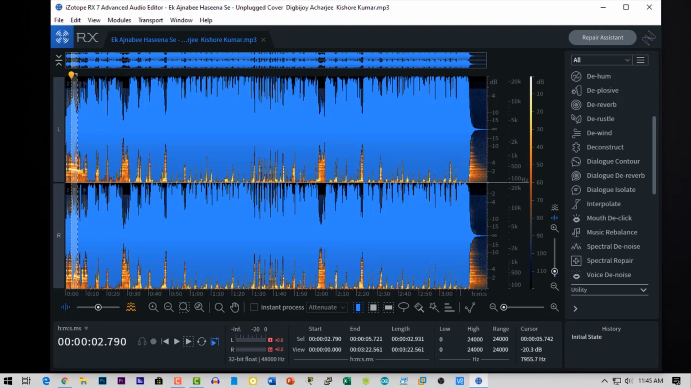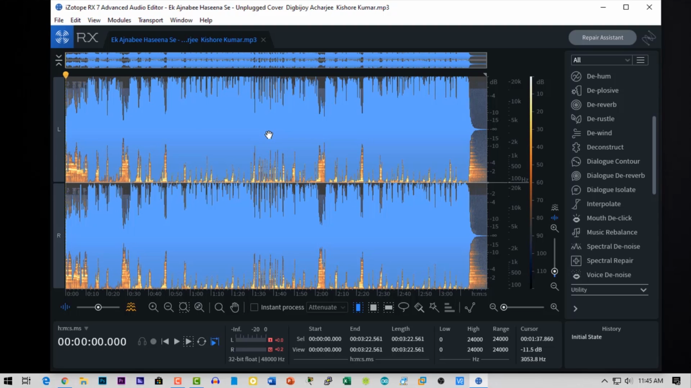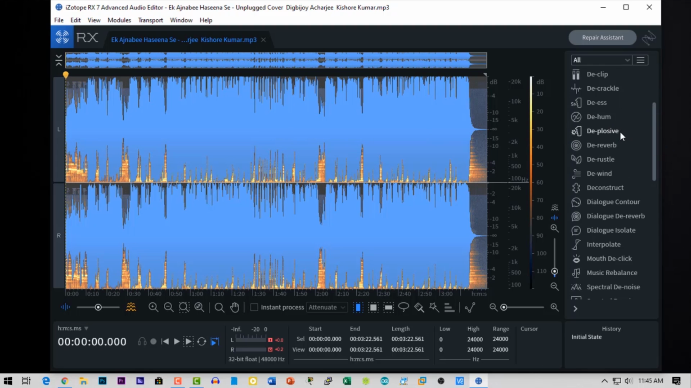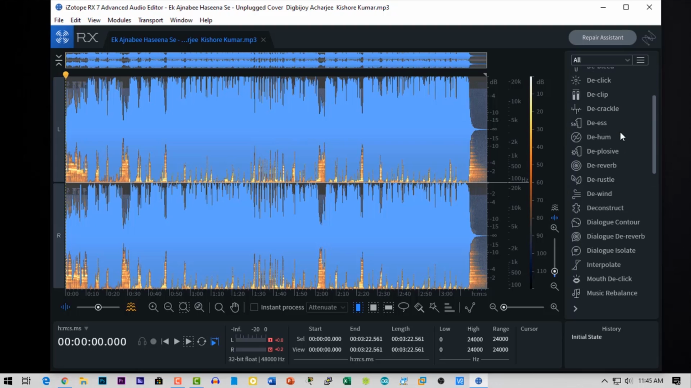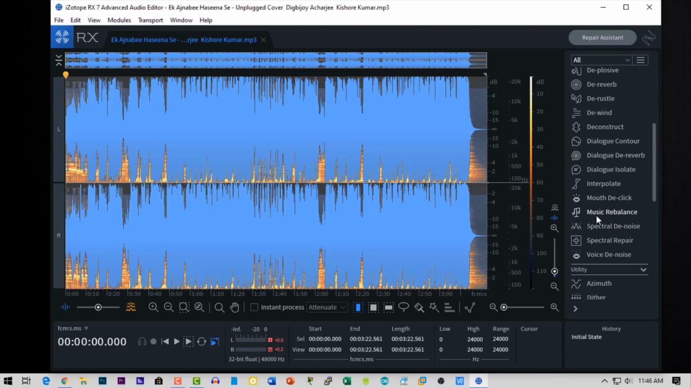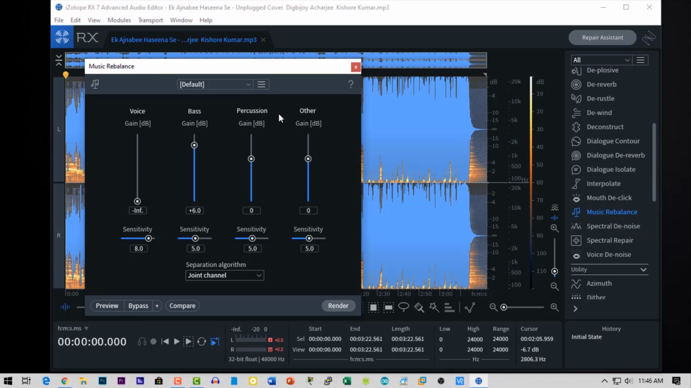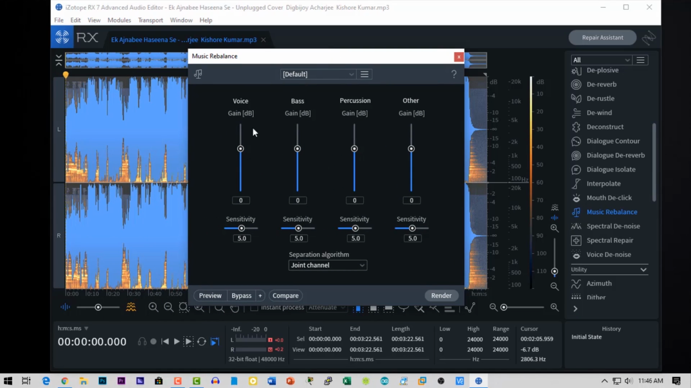So guys, that's how it sounds with the vocal. You can remove the vocal from a particular portion or from the full song. Double click and select the full song. Then go to the right menu and from there click on Music Rebalance. From the drop down, select the default option. Then decrease the voice to -infinity.